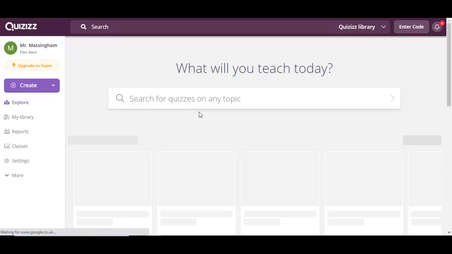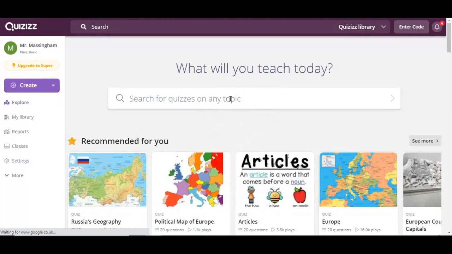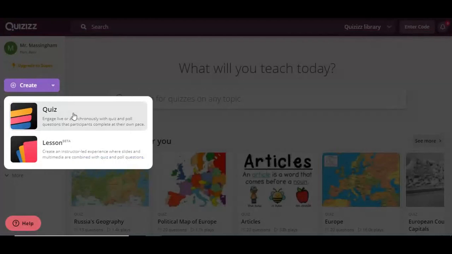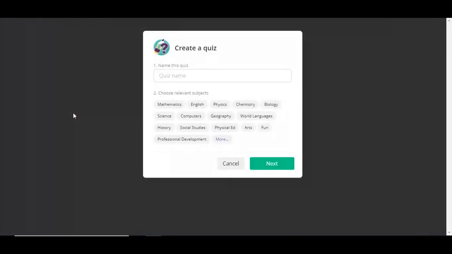Now you have the option. You can either search for the quizzes which you can attach to the Google Classroom, which obviously saves you a lot of time. But if you want to have one which is really specific to what you've been teaching, you would need to create a quiz. So let's say that I'm going to create a quiz on the almighty dollar, which I'm currently doing with my Year 7s.